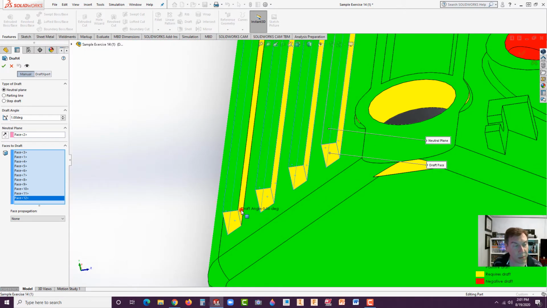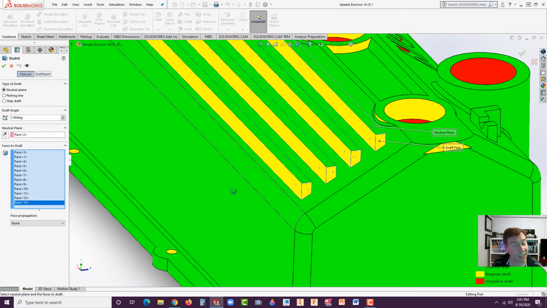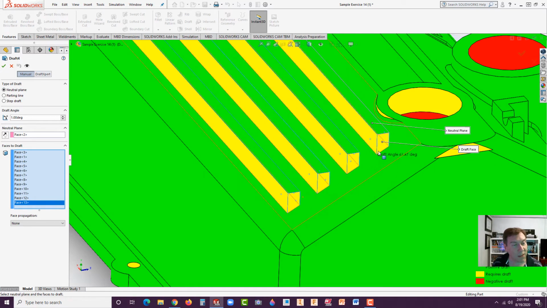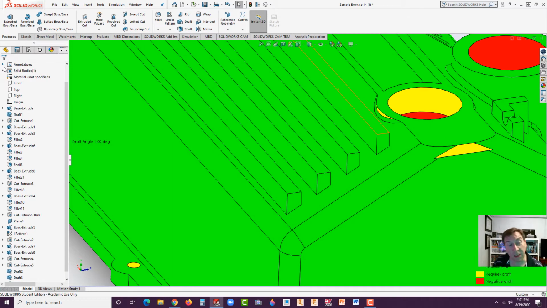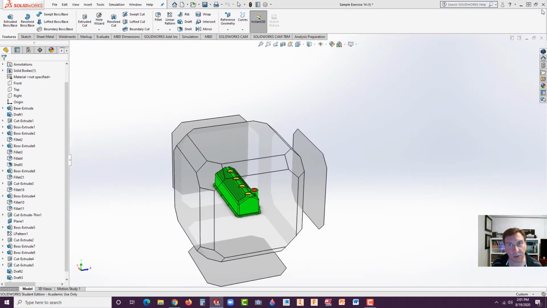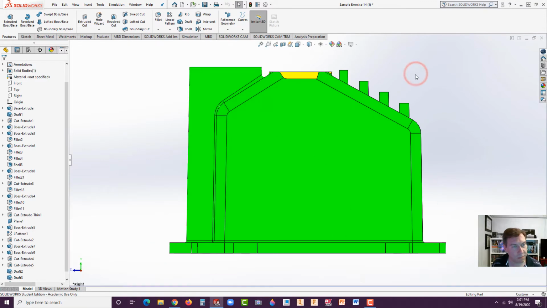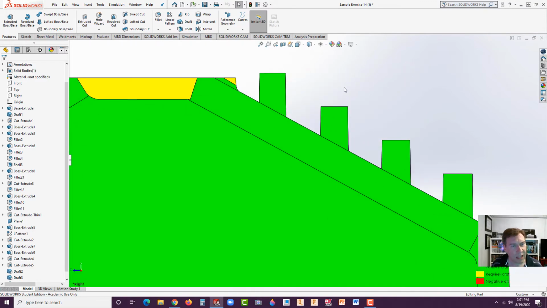And see what happens. This is really interesting, okay? So we've added to those side faces, and we're ready to hit the green check. All right, looks like it worked, but hit your space bar and go to the right view orientation. And something might look a little funny.